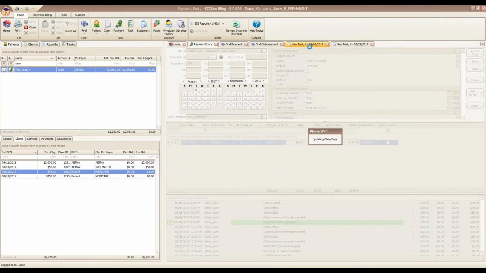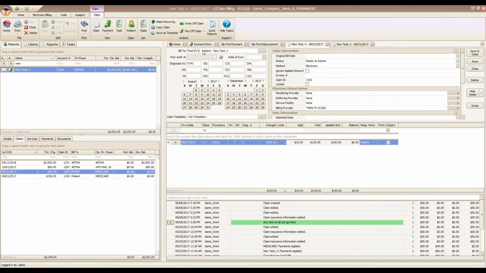So when I go back to 8.1 now, it has flipped the responsible party to patient. I actually have a $0 balance here because everything was paid off, and the responsible party is at patient. If there was a balance, a statement would be ready for this patient and claim.